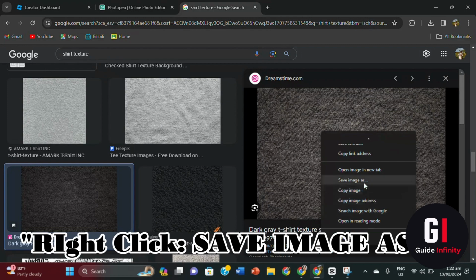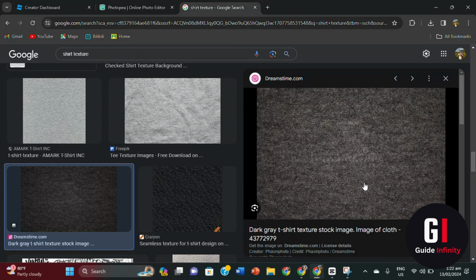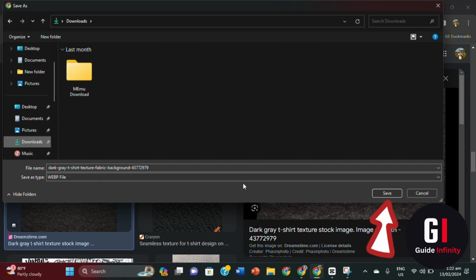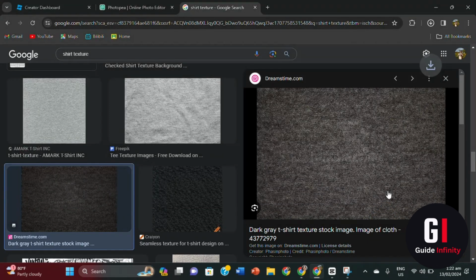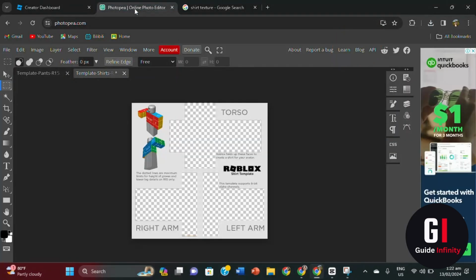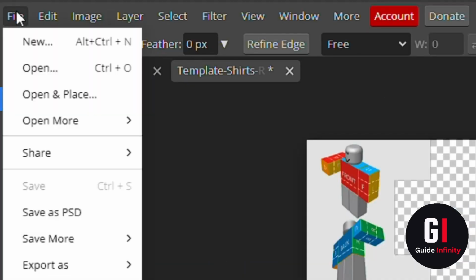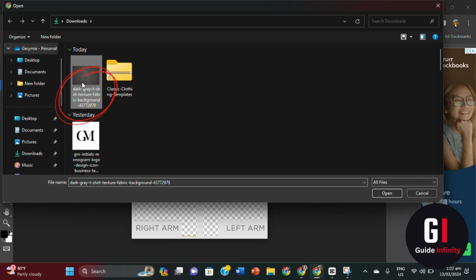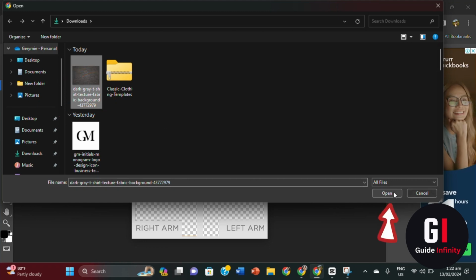So I'm going to click on it, and then what I'm going to do is right click on it, tap save image, and go and save it in my downloads. And there it is, all saved, ready for when I need it. So now I'm going to head back to Photopea and then go to the top left and click. So I'm going to click on File, I'm going to press Open and Place, and then go and find what I just downloaded, double click on it and press Open.